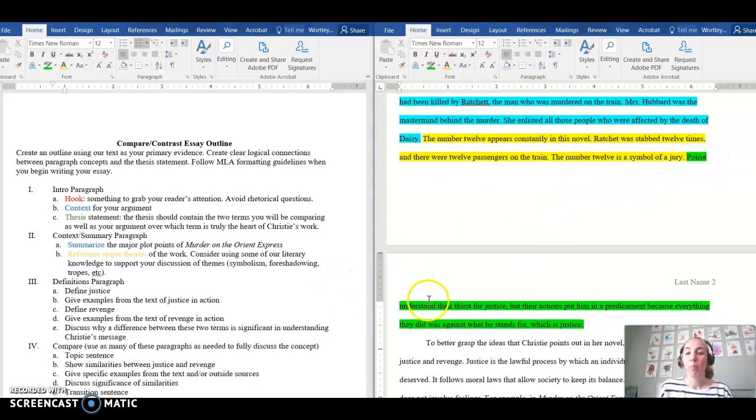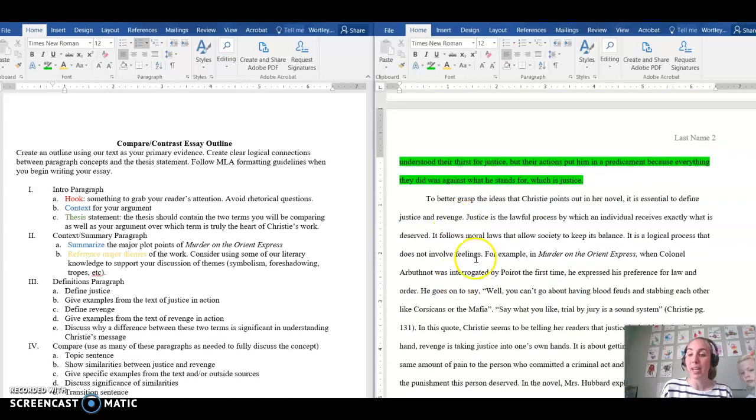So we've got Poirot understood their thirst for justice, but their actions put him in a predicament because everything they did goes against what he stands for, which is justice. So we've acknowledged the complexity of the issue that's in the thesis statement, and this transition is going to let us know that we'll then define these terms later on in the essay, and actually in the following paragraph.